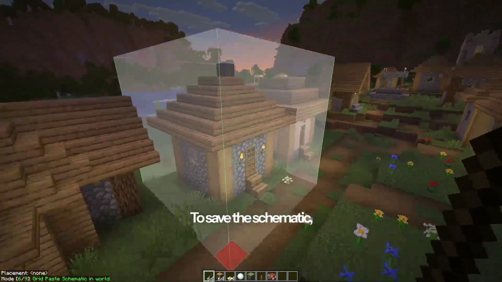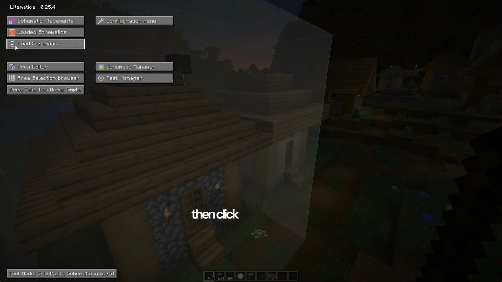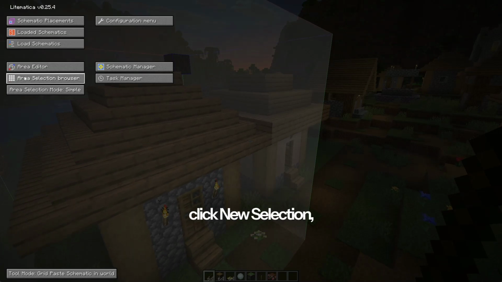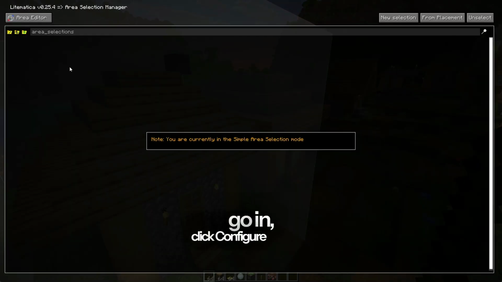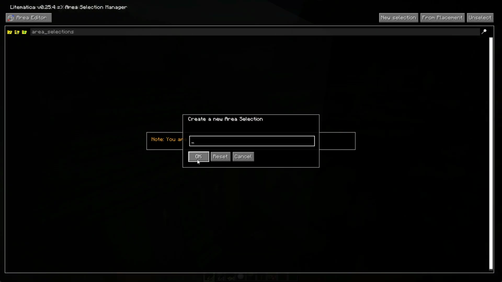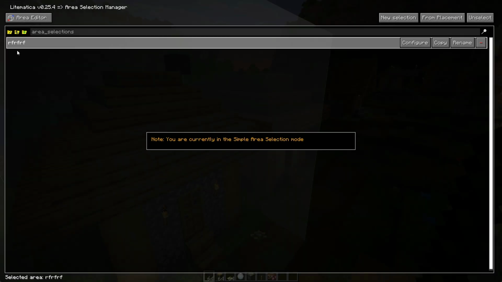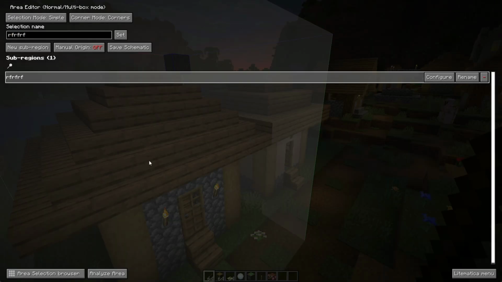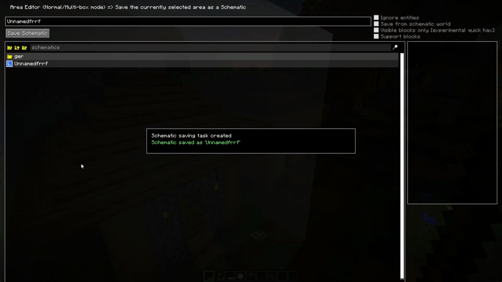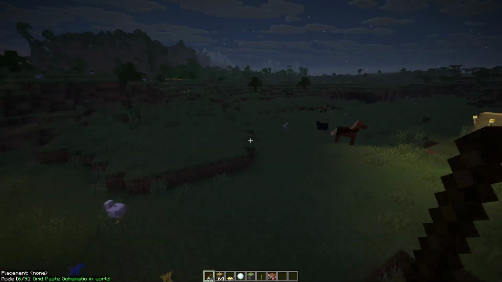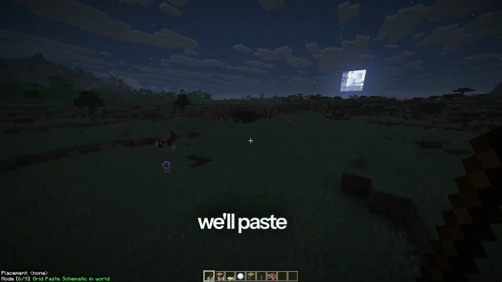To save the schematic, we need to press M, then click Area Selection Manager, click New Selection, name it, go in, click Configure, and click Save Schematic. Click Save. Next, go to another location where we'll paste it.